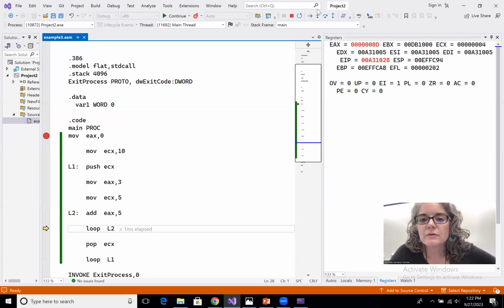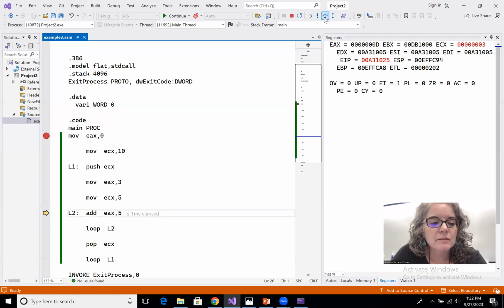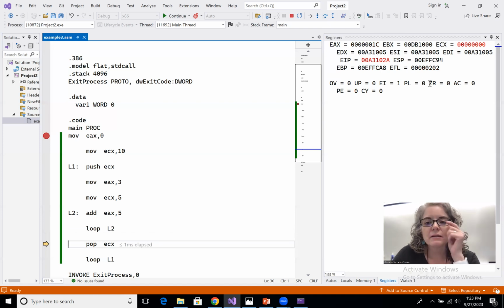Now our 4 is going to decrease to 3. And then we add 5, which is 18, decrease to 2, add 5, 23, decrease to 1, add 5, and decrease to 0, and we stop. And the value when you exit this inner loop is 1C, which is hexadecimal for 28.